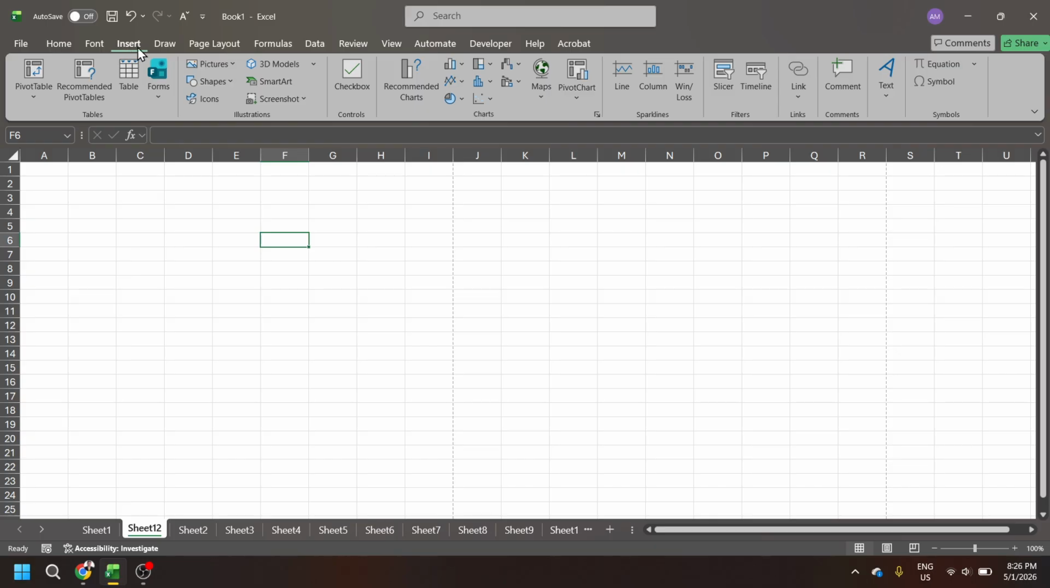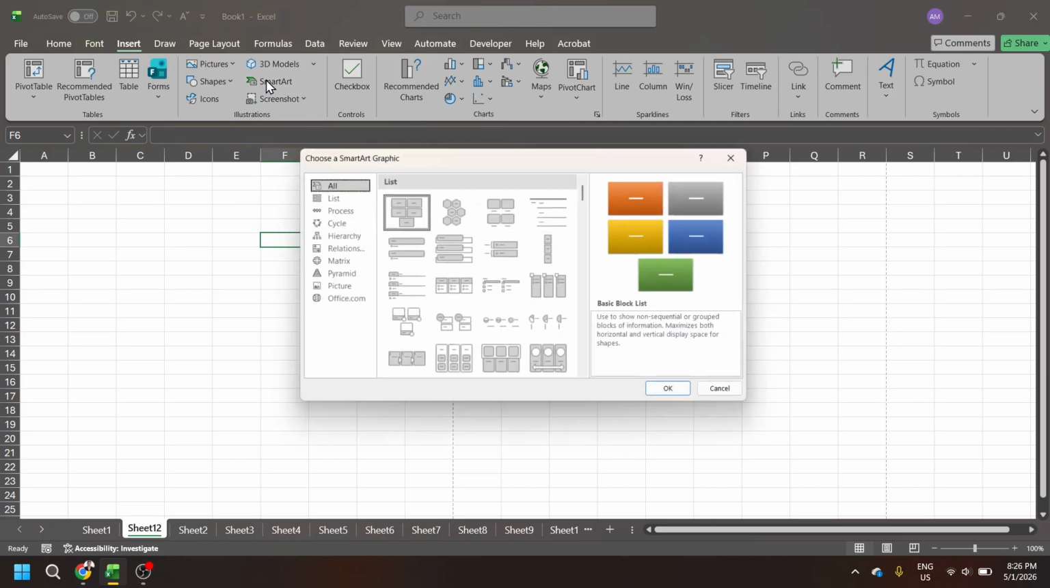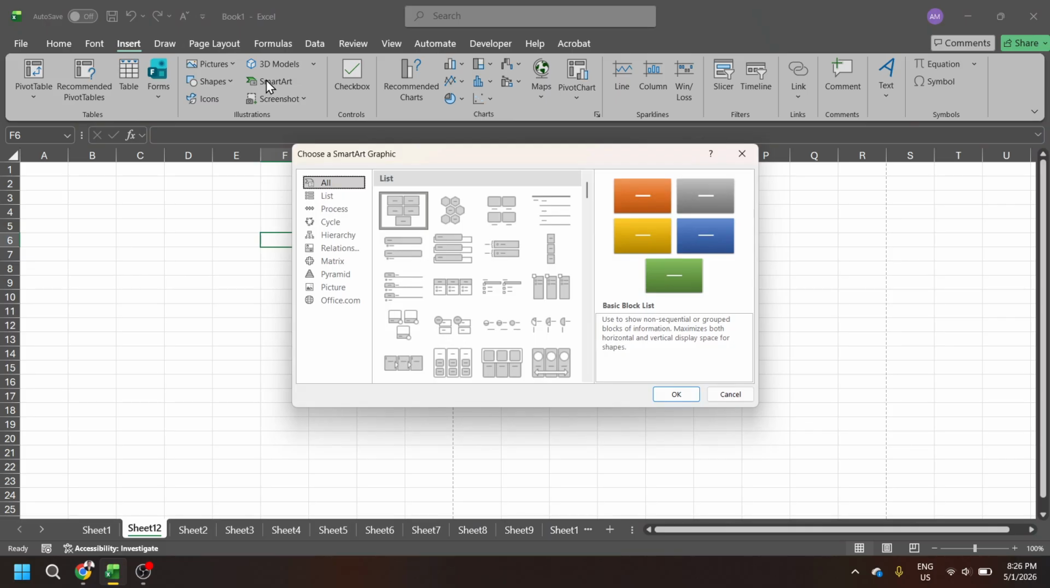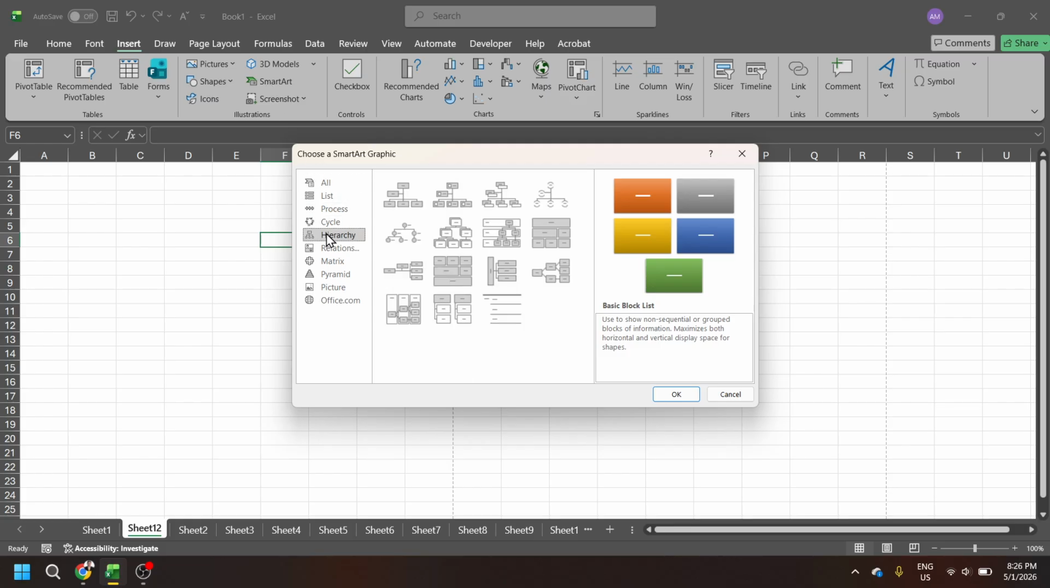SmartArt is a gallery of professional pre-built graphics that help you turn plain text into structured visuals. It's great for processes, lists, cycles, and, most importantly for us, hierarchies. When the SmartArt window opens, look to the list of categories and select Hierarchy. The hierarchy category is designed for family trees, reporting lines, and anything that flows from a top role down to supporting roles. This filters the gallery to layouts that naturally represent relationships.